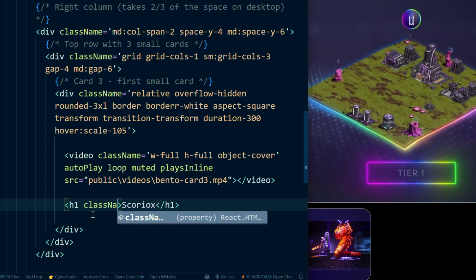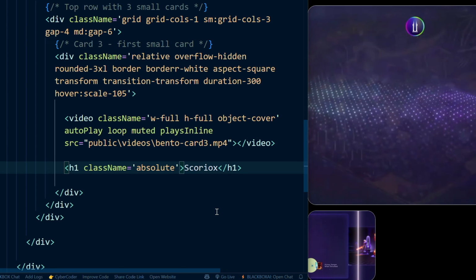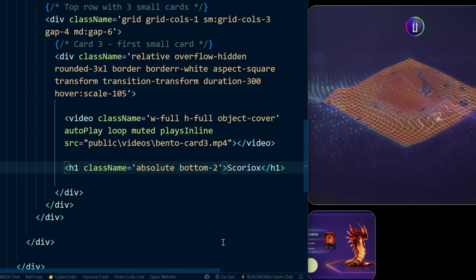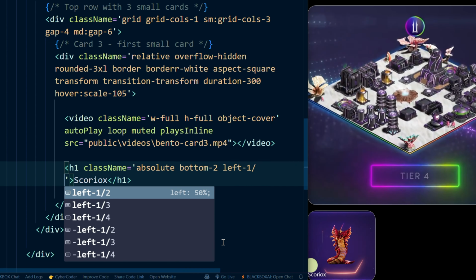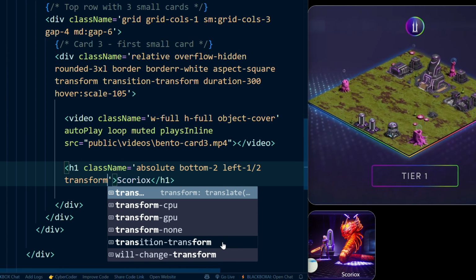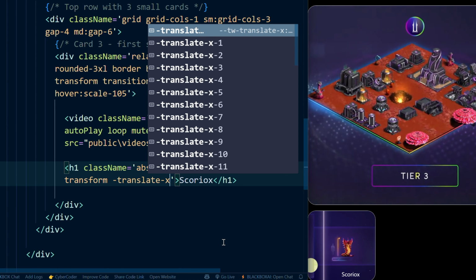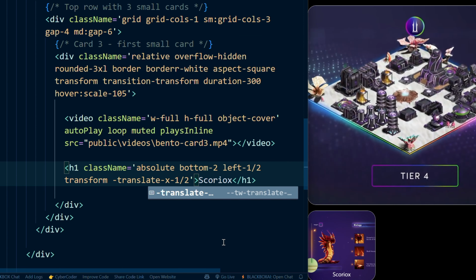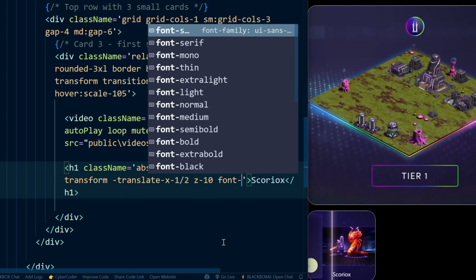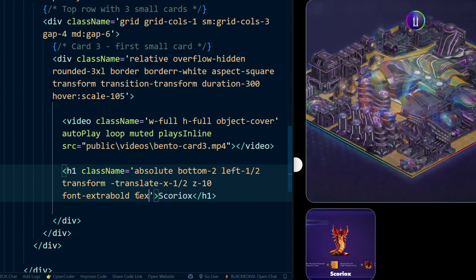We'll style this h1 element with the following Tailwind classes. Absolute positions it over the video. bottom-2 places it near the bottom edge. left-1/2 centers it horizontally. Then we apply transform -translate-x-1/2, which moves it left by 50% of its own width. This, together with left-1/2, ensures perfect centering. z-10 brings it above the video so it's visible. And finally, font-extrabold text-2xl makes the text big, bold, and easy to read.